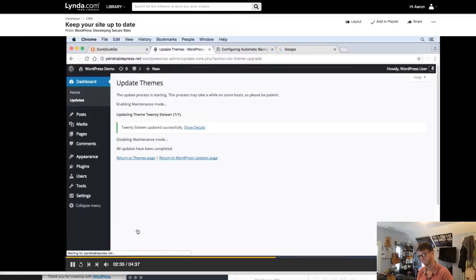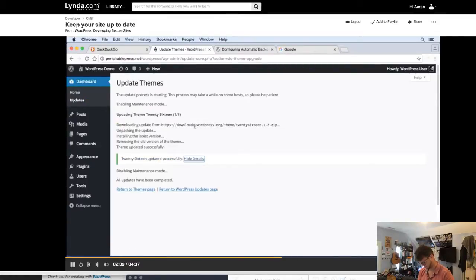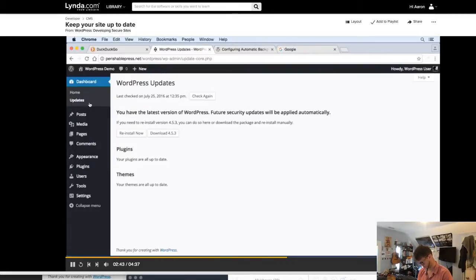Here we can see the details of the update. Looks like everything is good, so let's return to the Updates page. And great. We're now all current with our themes, plugins, and WordPress itself.